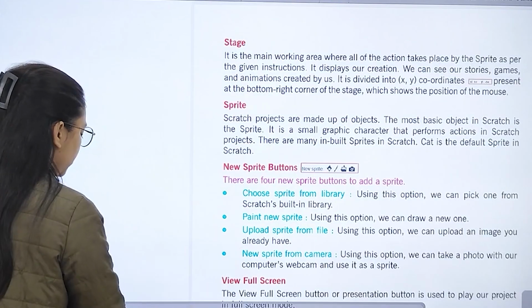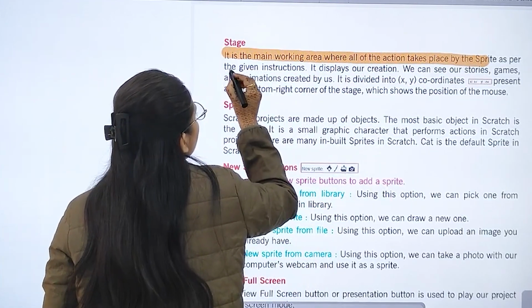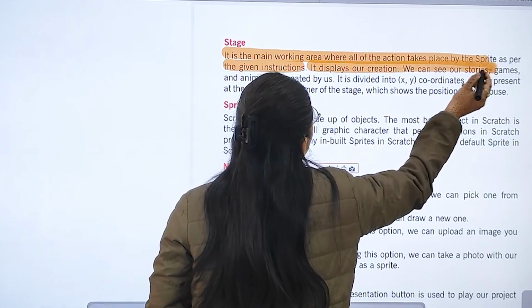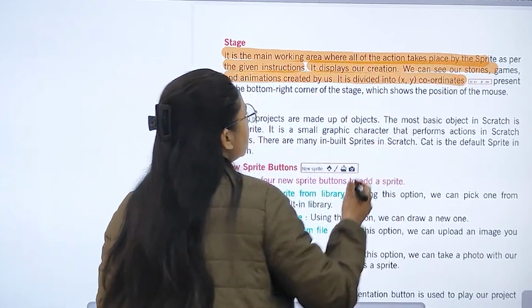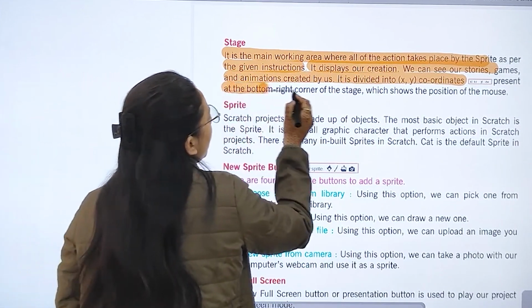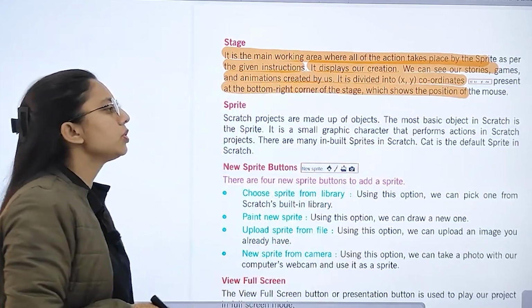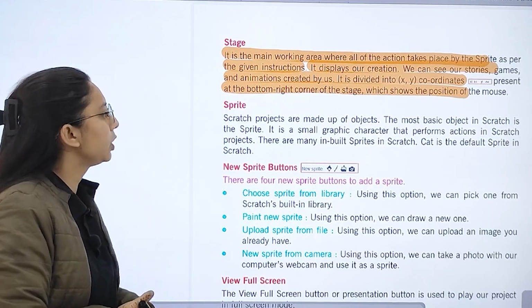Now, what is the stage? Let's study about the stage. It is the main working area where all the action takes place. As per the given instructions, it displays our creation. We can see our stories, games, and animations created by us. It is divided into XY coordinates, which are present at the bottom right corner of the stage, which shows the position of the mouse. What does it show you? The position of the mouse.